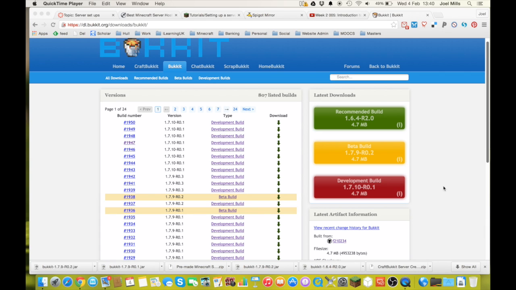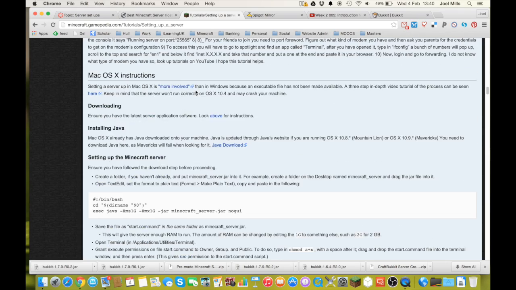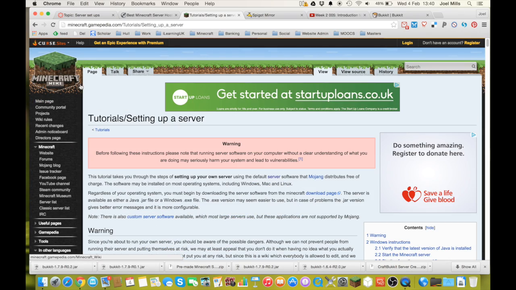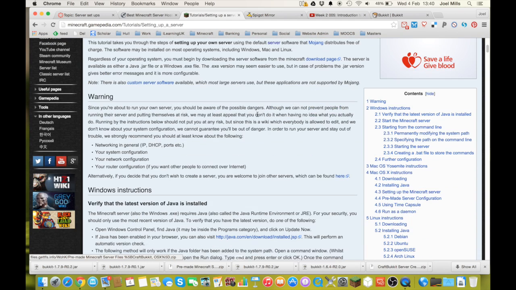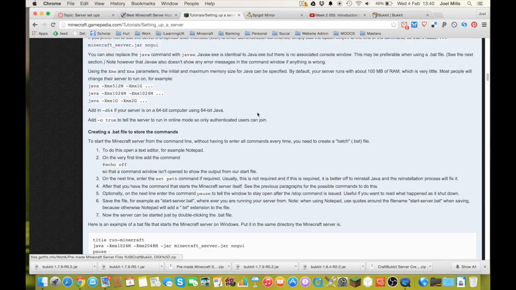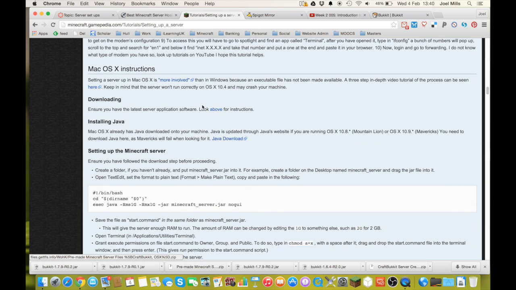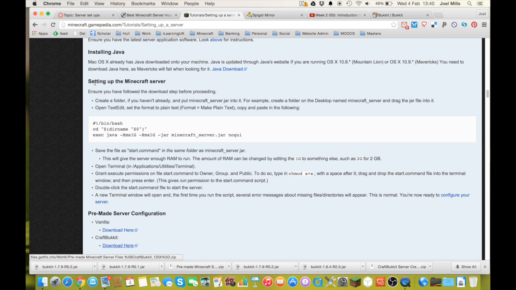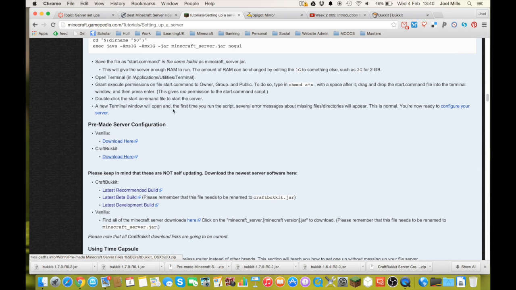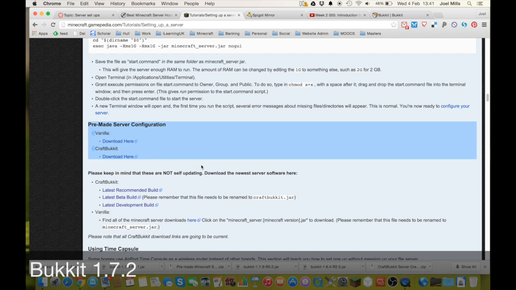So, if you're wanting to get a pre-version 1.7 of Craft Bukkit, there are places you can get one. There are two places you can get them. The first place is actually on the minecraftgamepedia.com wiki. So this is the Minecraft wiki. And on the page where it says tutorials and setting up a server, if you scroll down and you come to the Mac OS Yosemite instructions, as you keep going down here, it comes to the bit where it says setting up the Minecraft server, and we have this option here, pre-made server configuration.